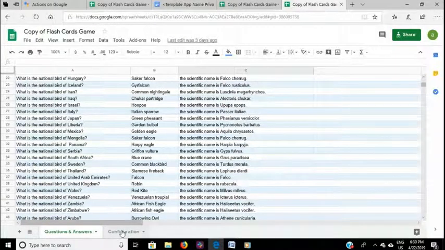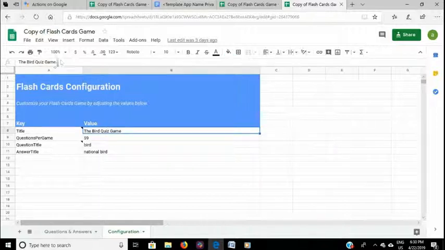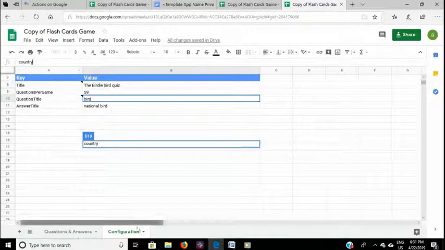Now just go to the configuration here. By clicking here, you have to fill in these details. That is, you have to give the title. So here I'm going to give the title as my action's name, that is the Birdie Bird Quiz. I have given 59 questions, and the question title is the country. So I'm just giving the country. Okay, and the answer title is the national bird. So I have given that.